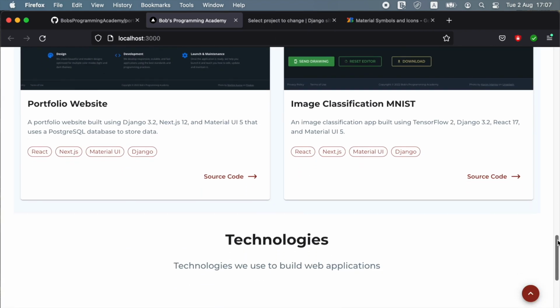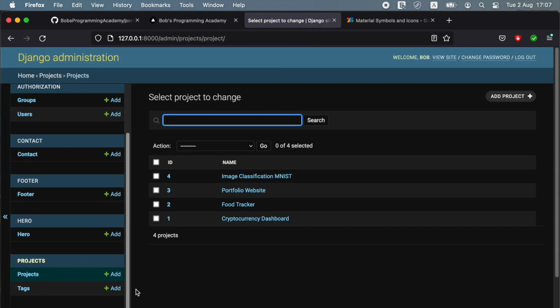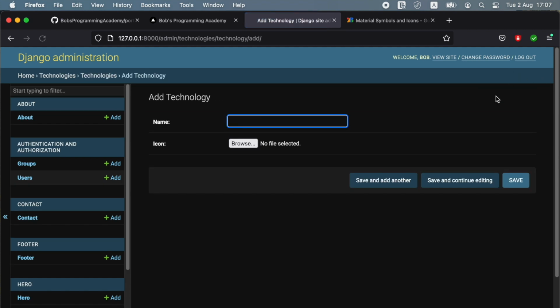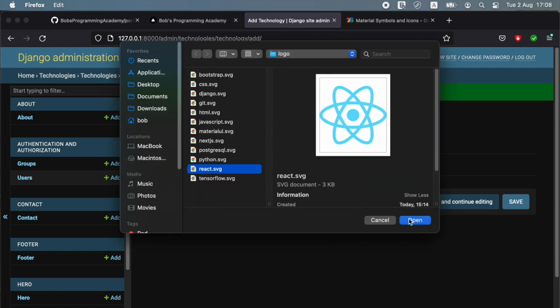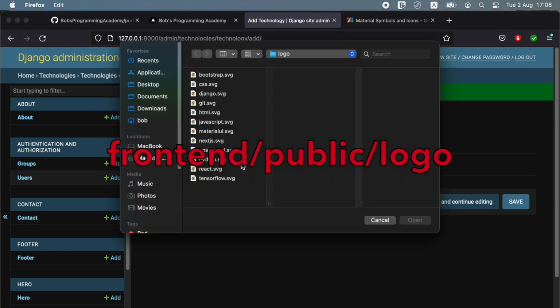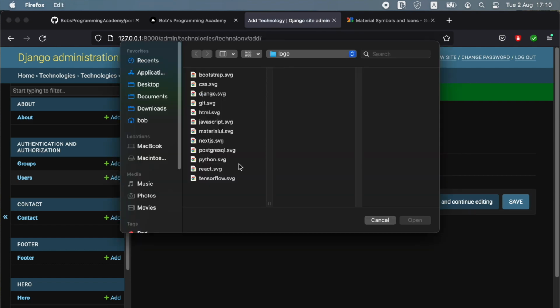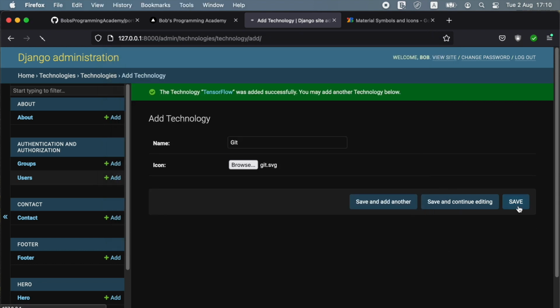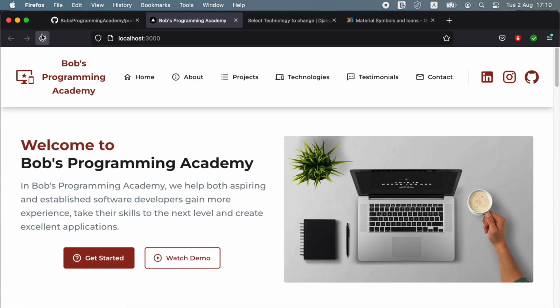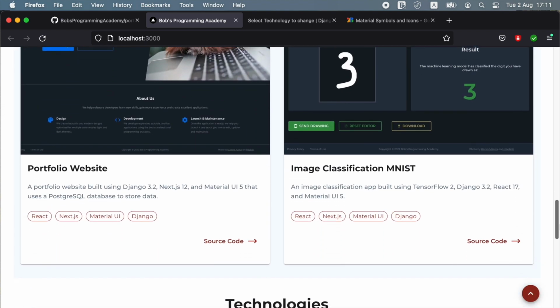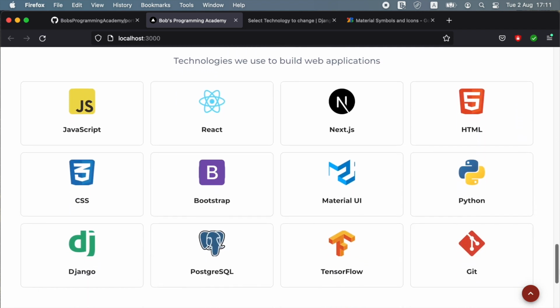Next, we will add data to the Technologies section. In Django admin, click the Technologies link and then click Add Technology. Each technology we want to display on the portfolio website requires a name and an icon. We have added 12 icons to the project. You can find them in Front-end, Public, Logo. We refresh the page, and we now have the data in the Technologies section of the portfolio website.